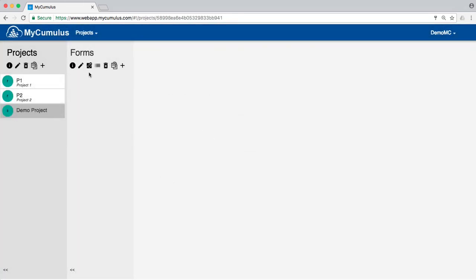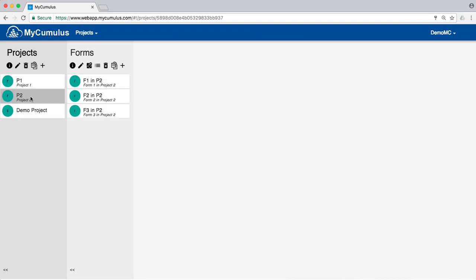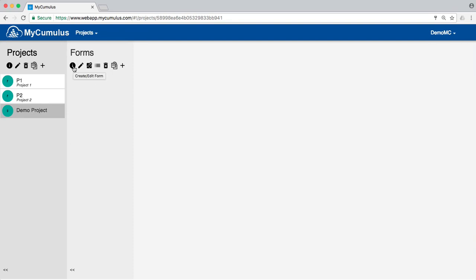And then we see that we have in the demo project no forms at all, just to show you that in project 1 I have 2 forms, in project 2 I have 3 forms. In the demo project there's no form yet. Now we have a number of tools. I'm not going to look at them all because we didn't have a form yet. Now the last button, the plus sign, is to create a new form.